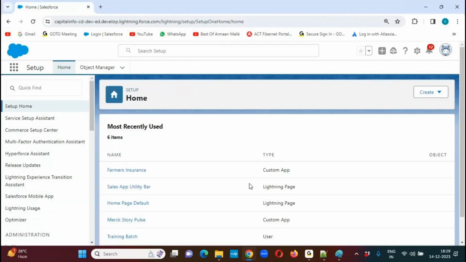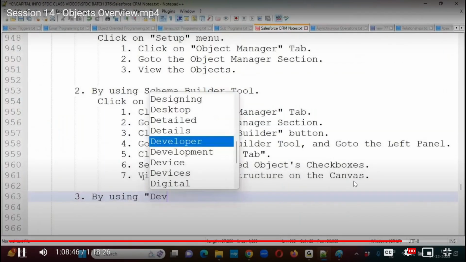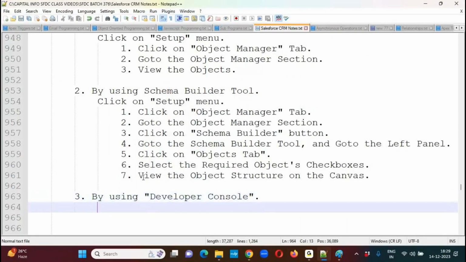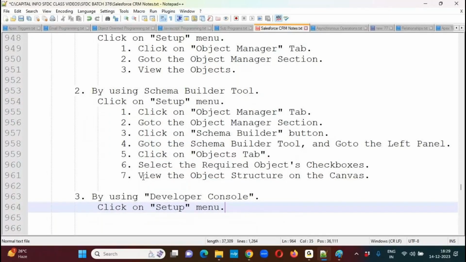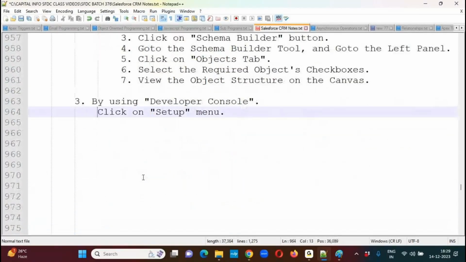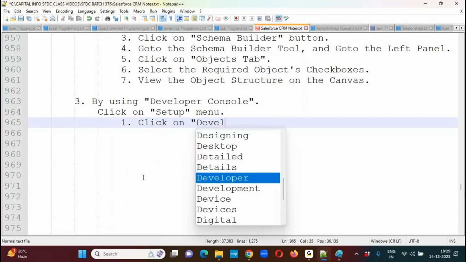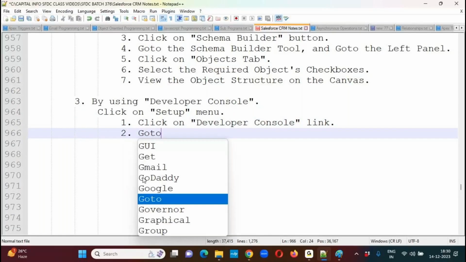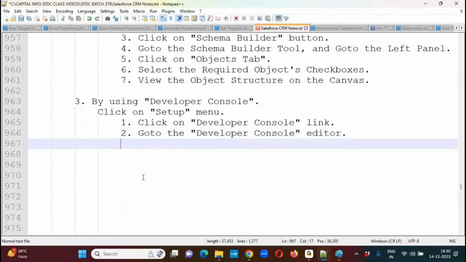Third option, by using the developer console. How can we go to the developer console? Now let's see. Click on the setup menu. Click on the developer console link. Go to the developer console editor.